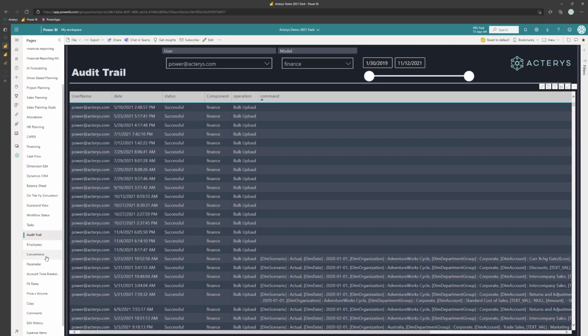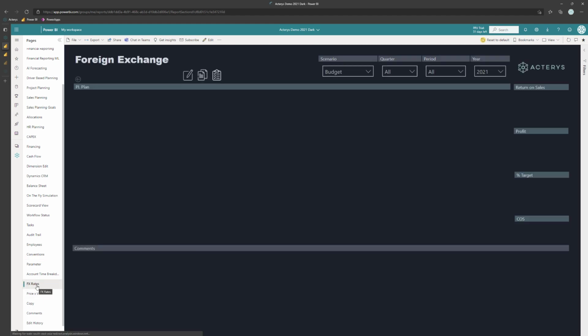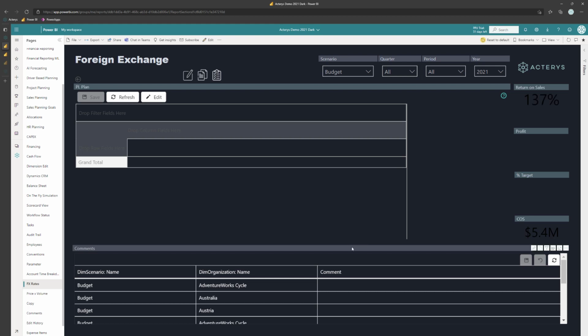Employees, not that relevant, to be honest. This is just employee master data management. We already have that in the dimension edit, but if you want, this is here also separately now. Convention is just conventions where we specify what colors we're using for what. This is just a cosmetic thing. Parameters we've already discussed. FX rates are the currency exchange rates that are automatically managed by Acterys, and as with everything else, this can be accessed directly in Power BI and also edited there.